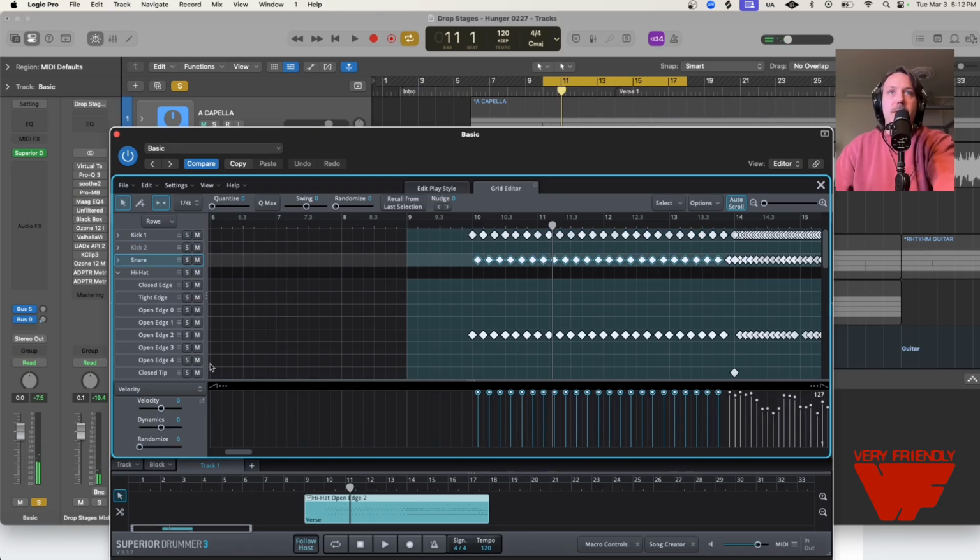And I think you're really going to notice this on the snare. So let's do the same thing with the snare hits. They're already randomized in terms of time. Let's randomize them in terms of velocity.